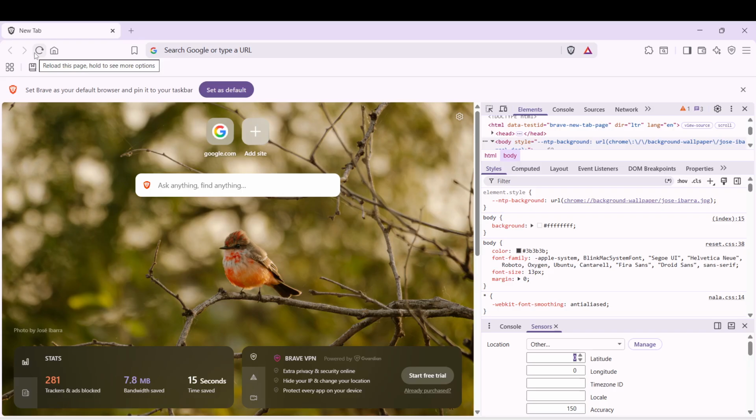Changing your location in Brave browser is a straightforward process. It's particularly useful for developers and testers who need to ensure their site works well globally. Remember, keeping the developer tools open is key to maintaining the location change. Now you're all set to explore the web from a different perspective.